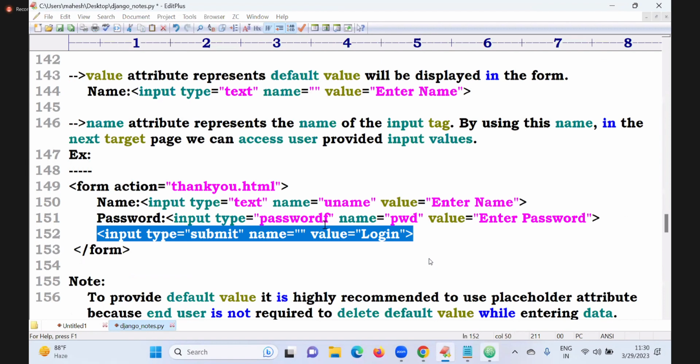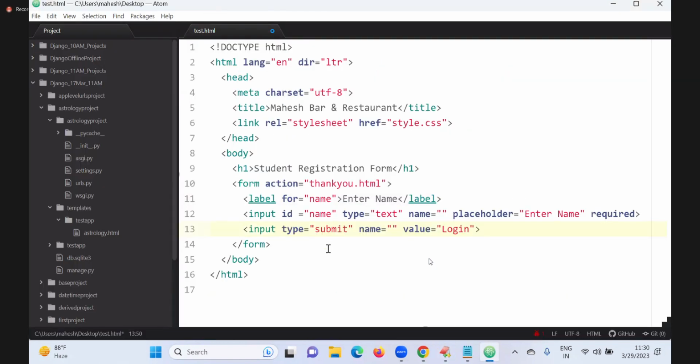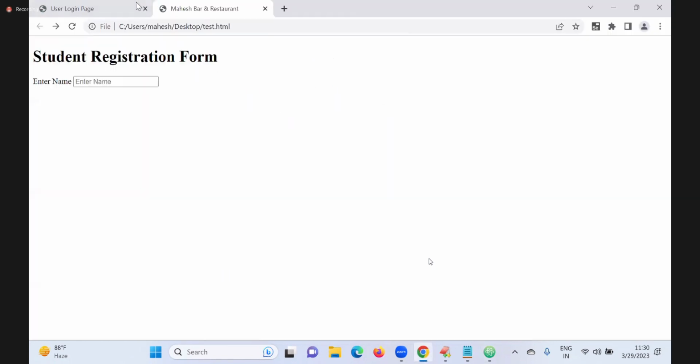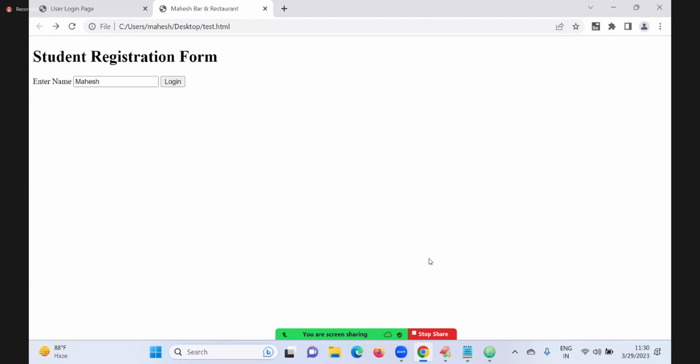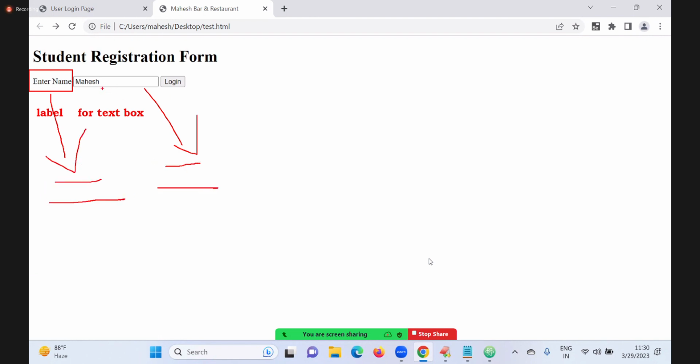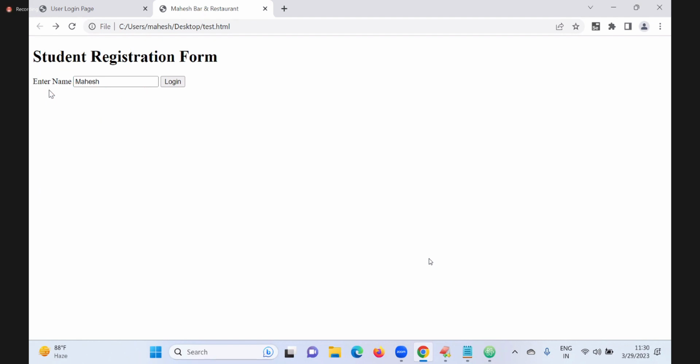Copy, paste. Go to the app, refresh. Yes. Now I am entering some name. Click on login. Thank you page came or not? Now it should be a label. So this is the label for this text box, because here I have given some ID, here I have given the for attribute. If both values are the same, then it should be label and value. Like that we can provide labels.